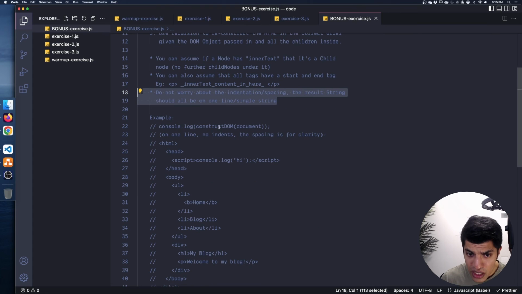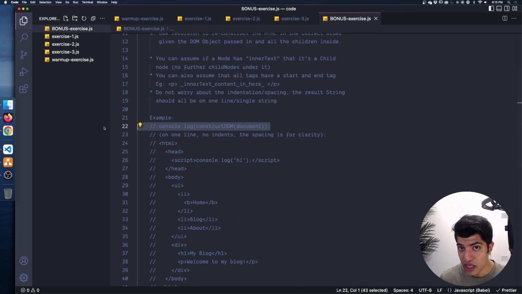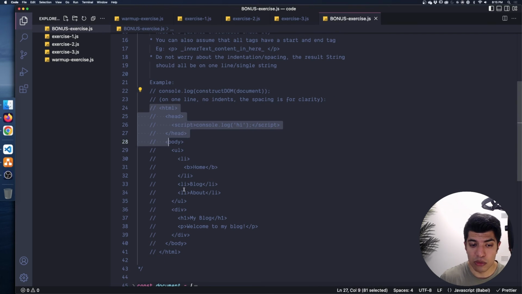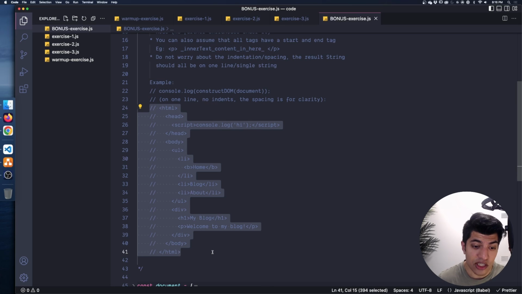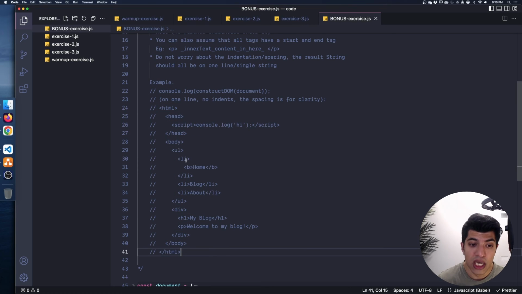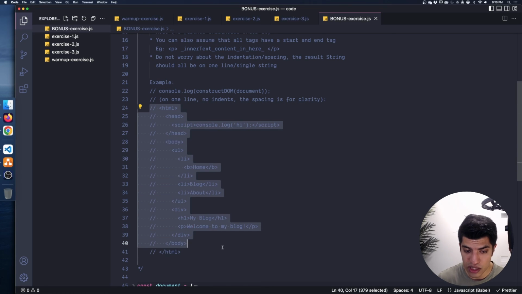So if we call construct DOM with that document object that I showed you, right? Again, this is on one line. I just put it on multiple lines so we can see what this looks like as HTML, so it's easier for us as humans to read. We should get a string that looks like this, okay?